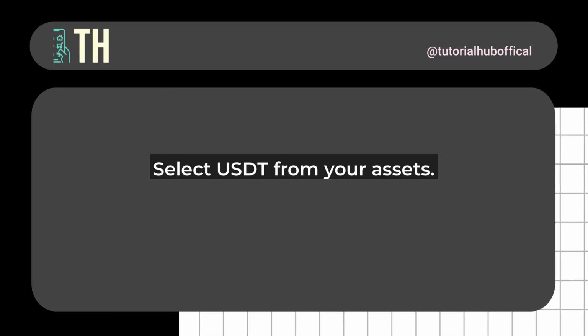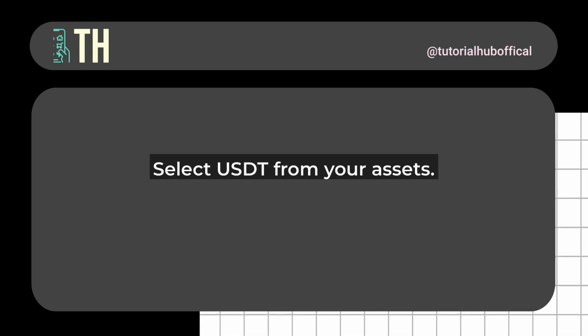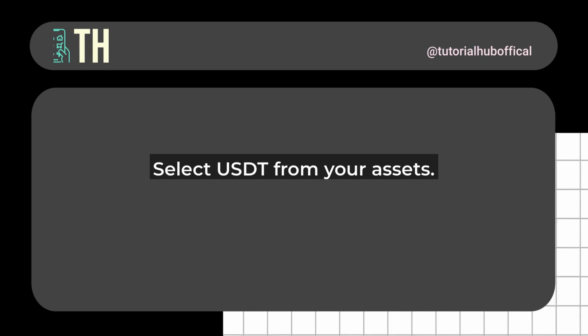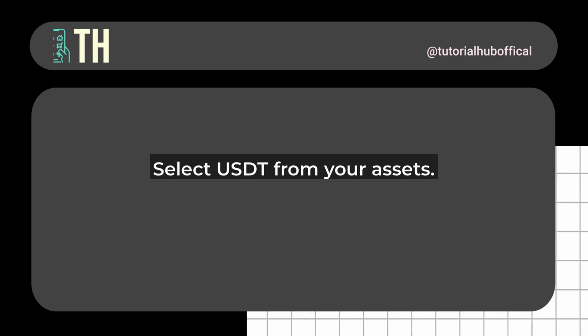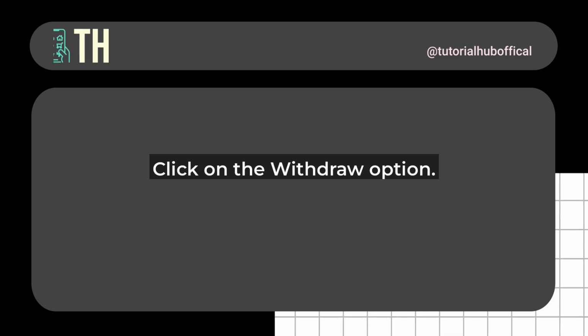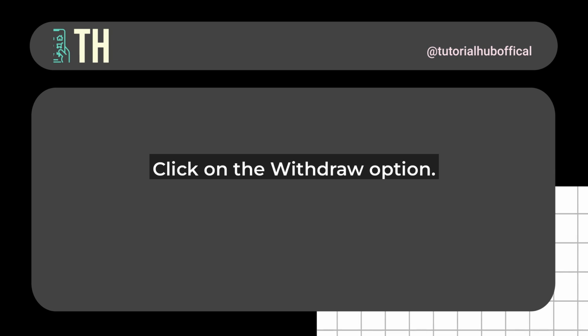Step 1. Log into your Kucoin account using a secure device and your credentials. Once you're in, head over to the main dashboard. Step 2. Navigate to the Assets or Wallet section. This is usually found in the top menu or sidebar. Look for icons that show your balances.